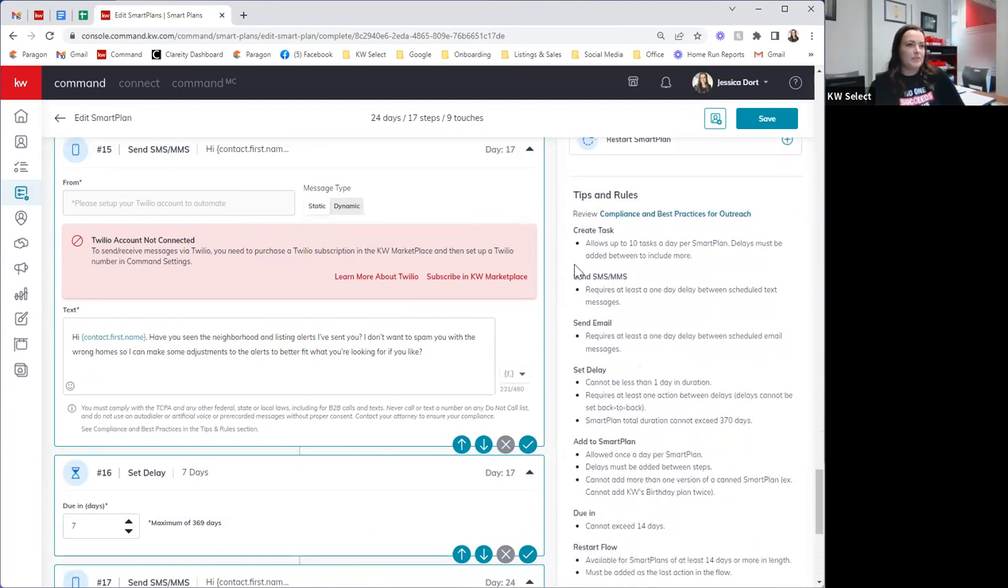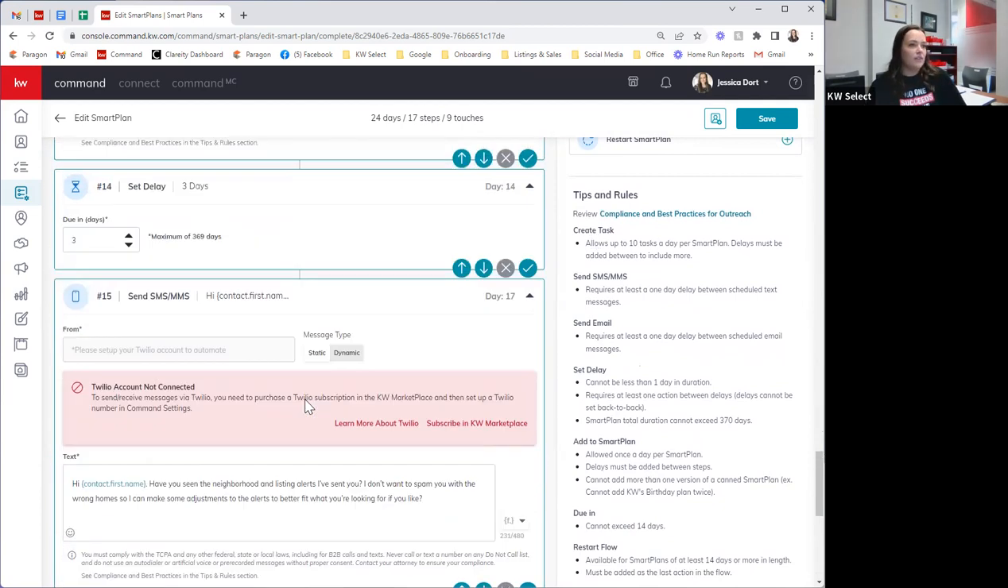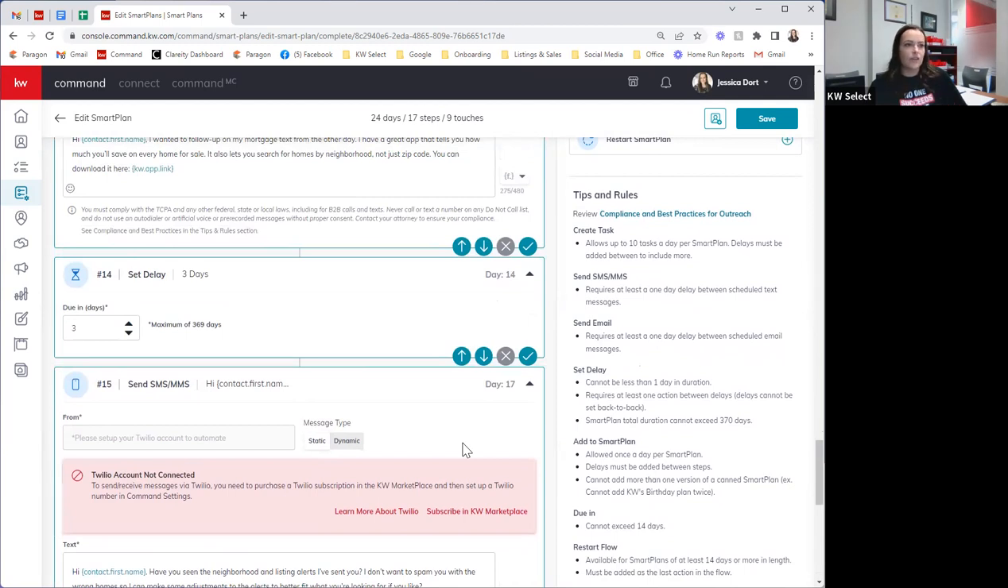So a few things just to keep in mind. You can have up to 10 tasks per day per smart plan. So if you are doing what I mentioned, like a checklist, you can only have up to 10 tasks per day. So you may need to add a delay and add some the next day if you have more than 10 tasks to add in.